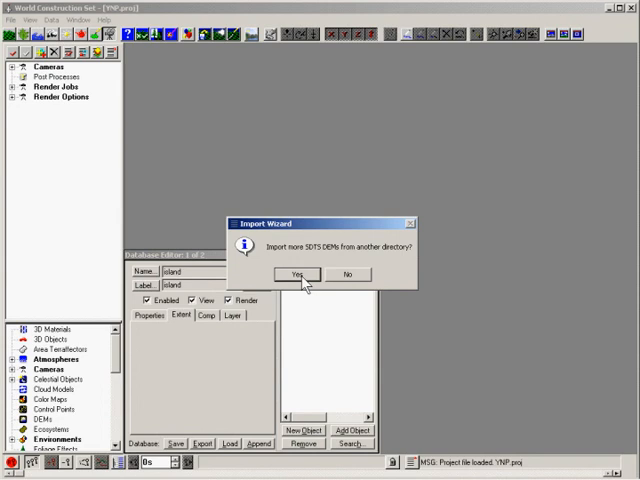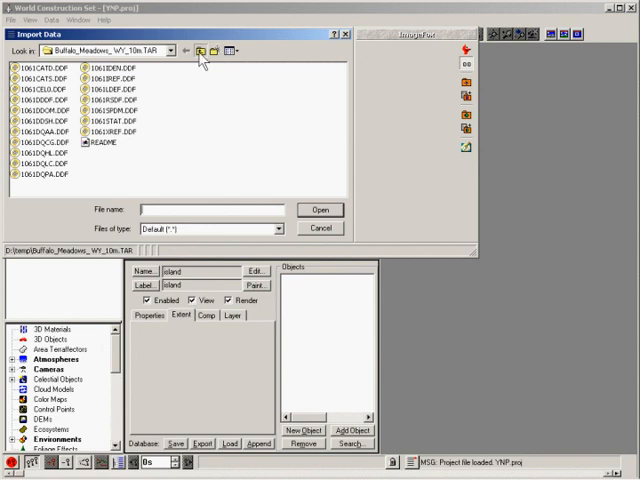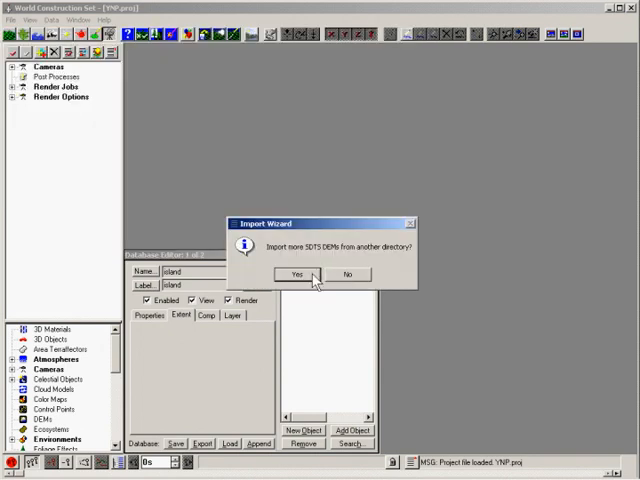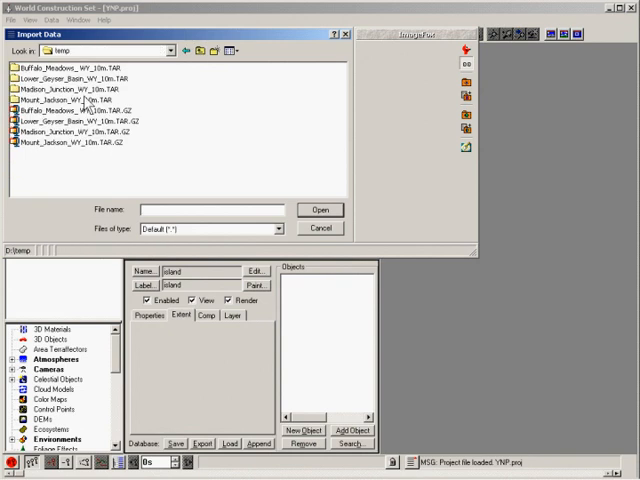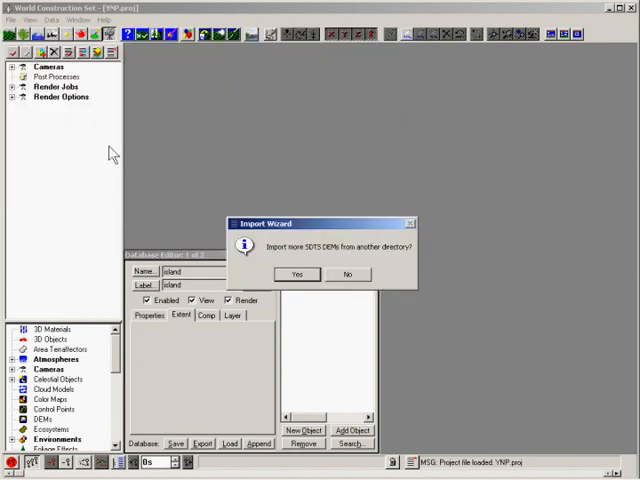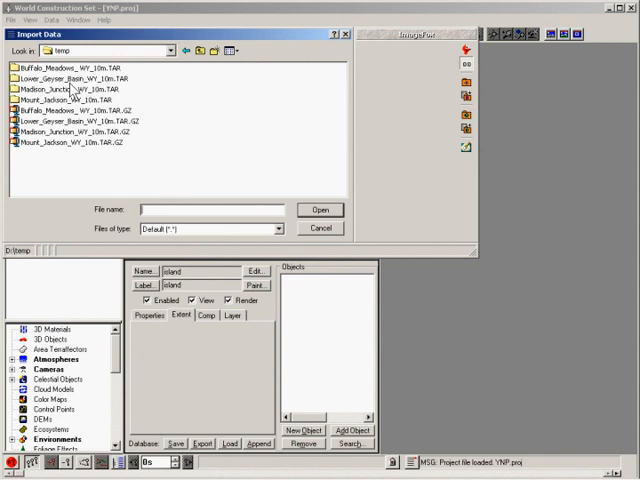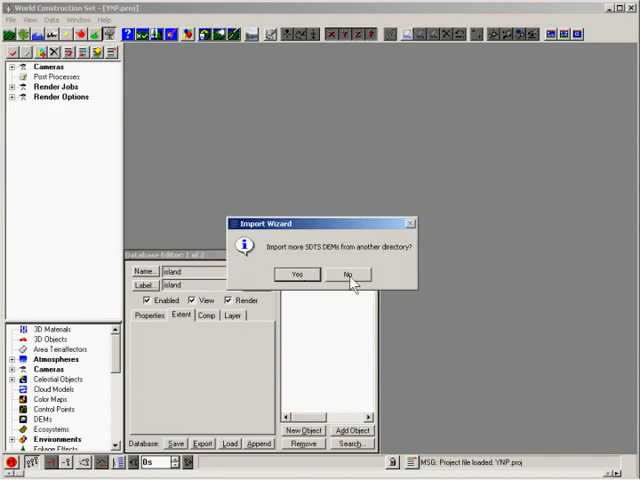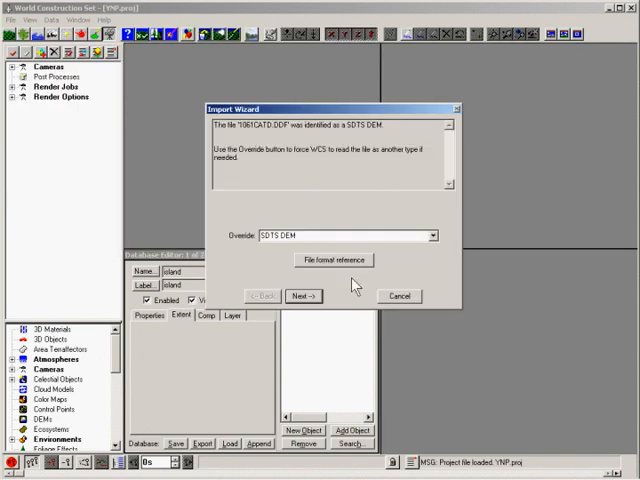When asked if you'd like to import more SDTS DEMs from another directory, click Yes, and choose any DDF from the Lower Geyser Basin folder. Repeat the process to load the Madison Junction, and Mount Jackson files. Answer no to the Import SDTS DEM question box after loading the last of the files.